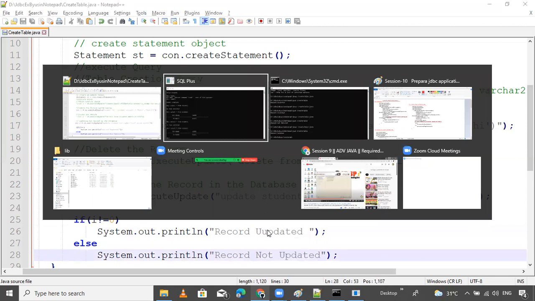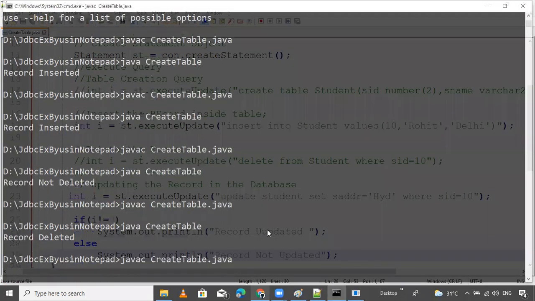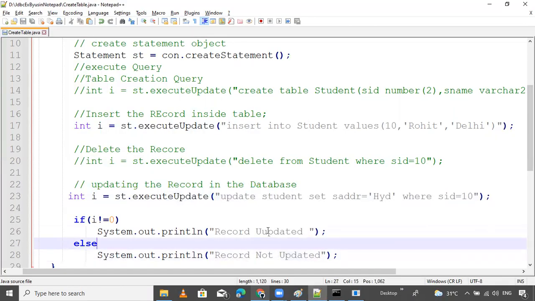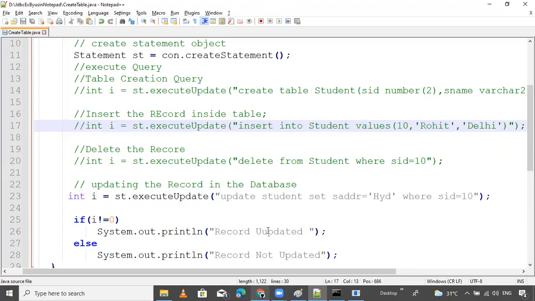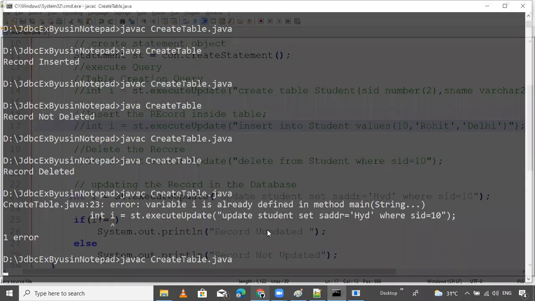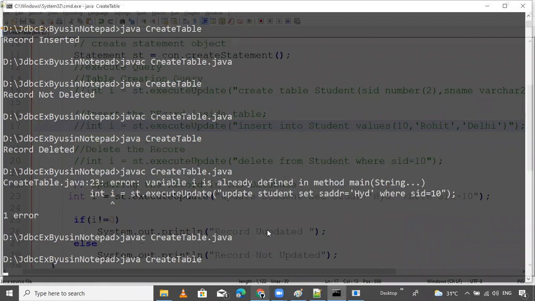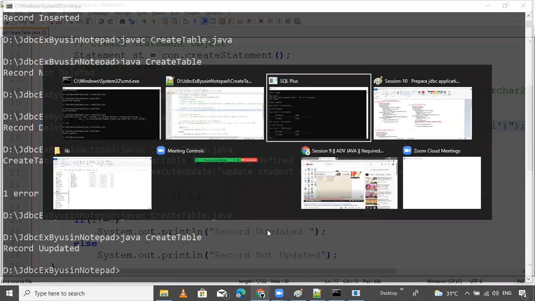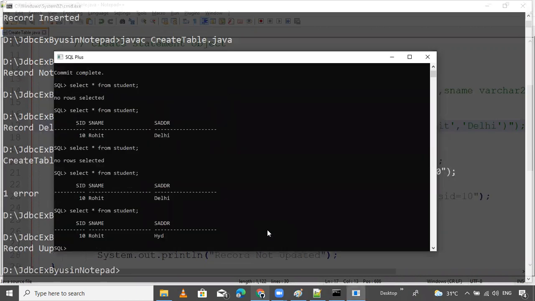Now let's try this. Compile. Enter. I think it's executed one more time. Yeah. What should we do, comment this line? Comment and compile this. Yes, record updated or not? Record updated. Let's see, Rohit.